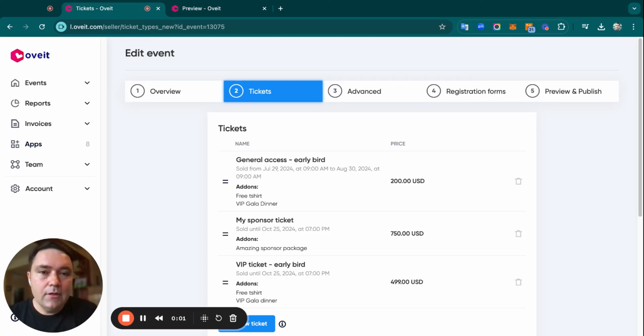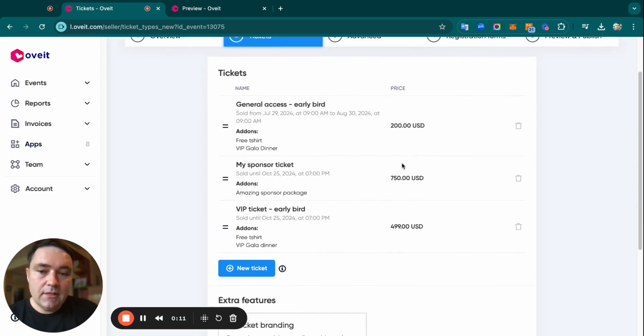Ticket that you can share with some special guests or your sponsors or a special group of potential ticket buyers or visitors. So as you can see here, I've set up three types of tickets. One is general access, the other one is my sponsor ticket, and the last one is the VIP ticket.